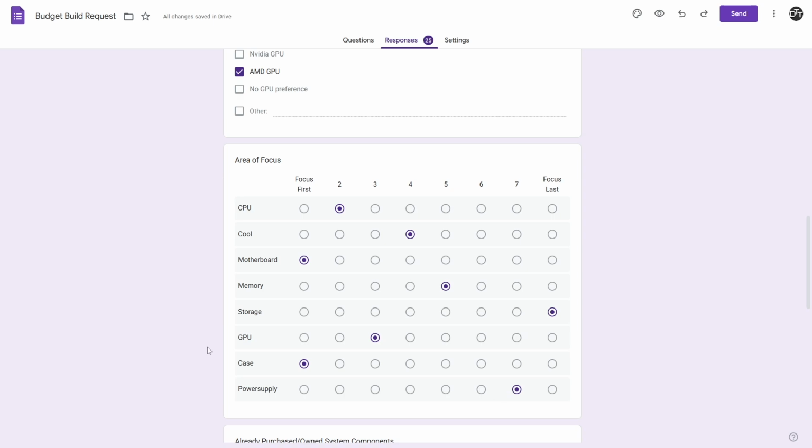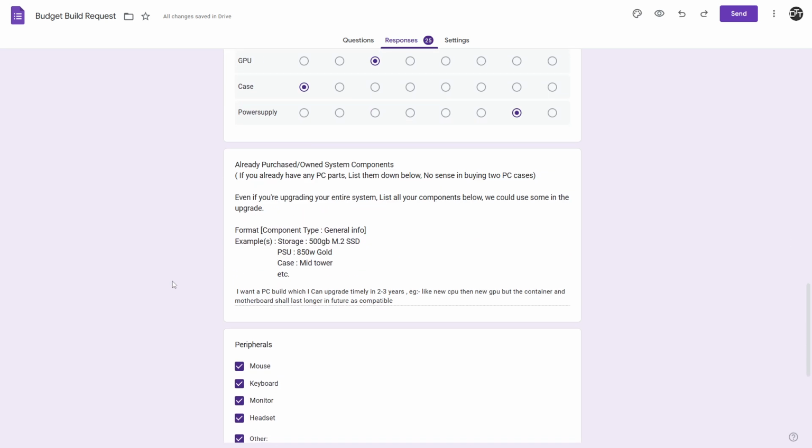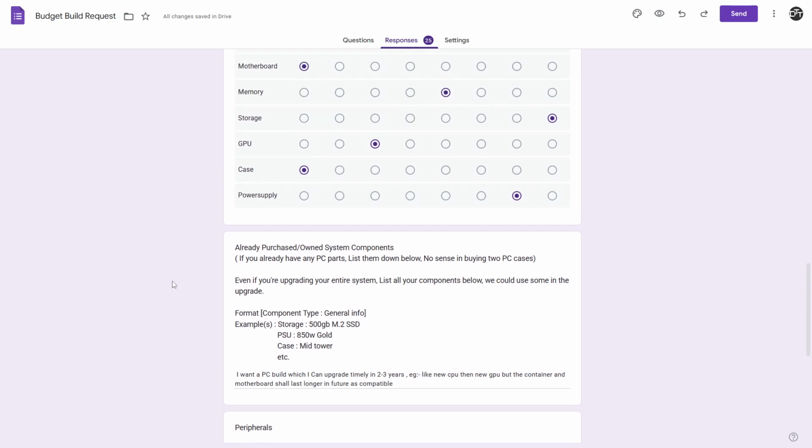So we'll probably just use any inbuilt cooler that we can find with our CPU, but we're not going to limit ourselves to that immediately. Alright, so this user specifies they want a PC build that they can upgrade within 2 to 3 years, like a new CPU and then a new graphics card, but the case and motherboard should last longer as they stay compatible in the future.